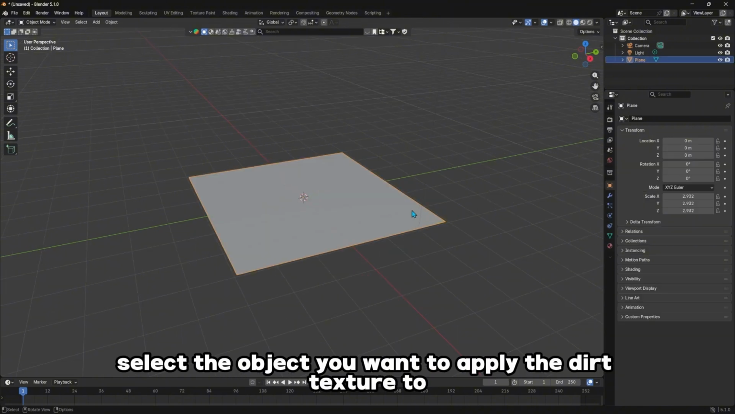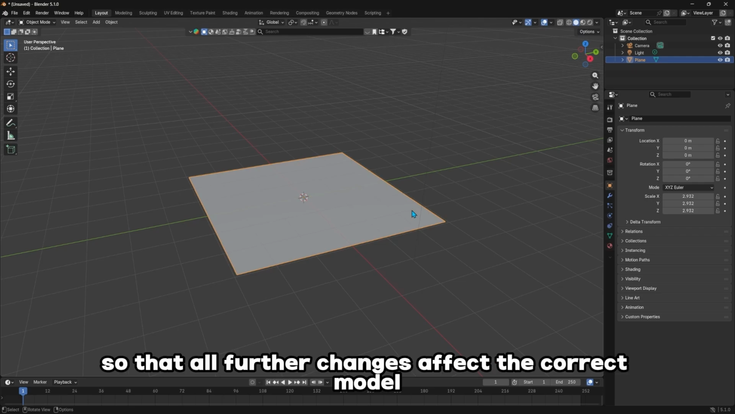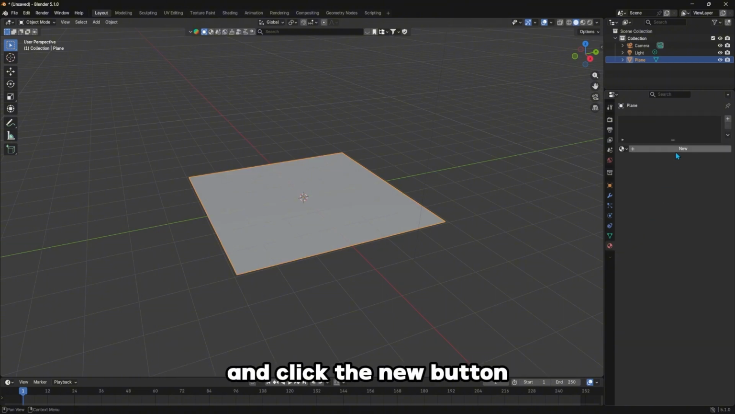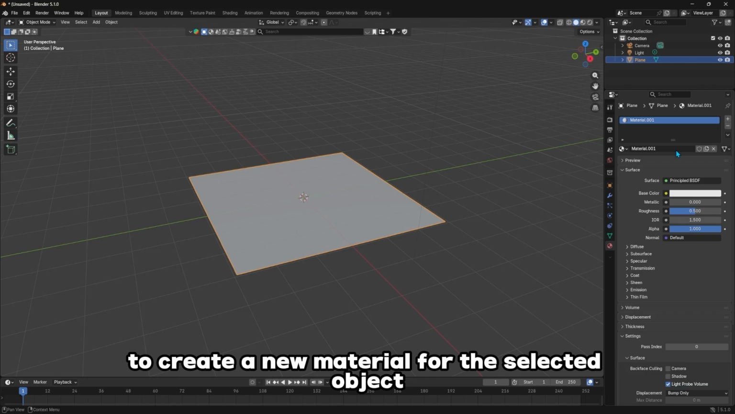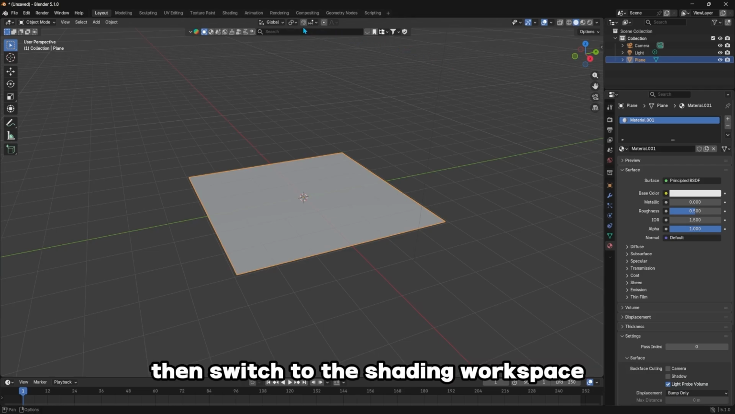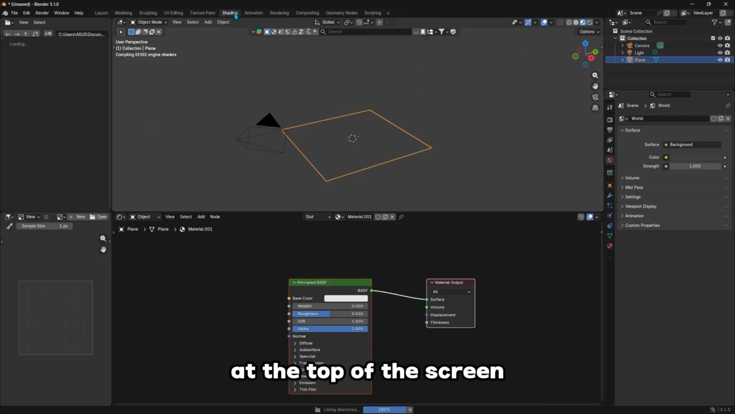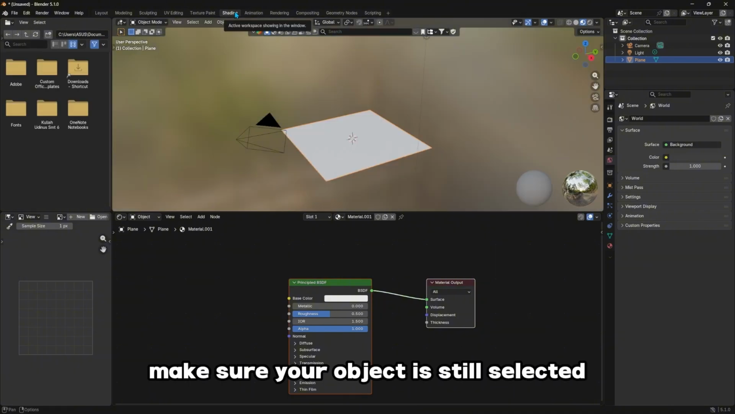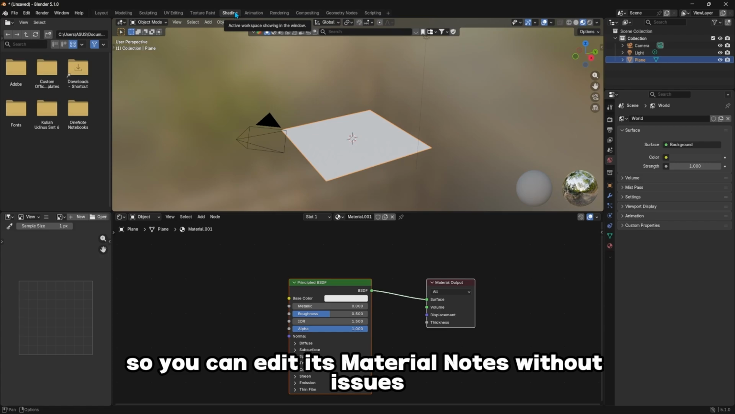After that, select the object you want to apply the dirt texture to in the 3D viewport so that all further changes affect the correct model. Move to the Material Properties panel on the right side of the interface and click the New button to create a new material for the selected object. Then switch to the Shading workspace at the top of the screen to begin working with material nodes. Make sure your object is still selected so you can edit its material nodes without issues.